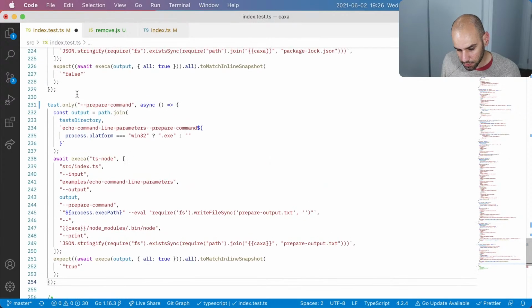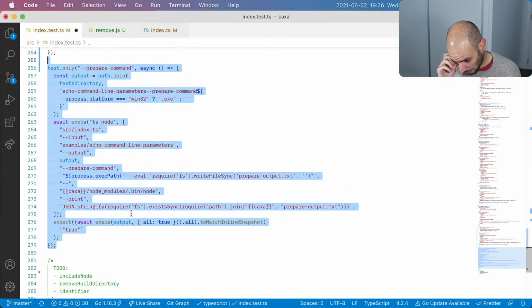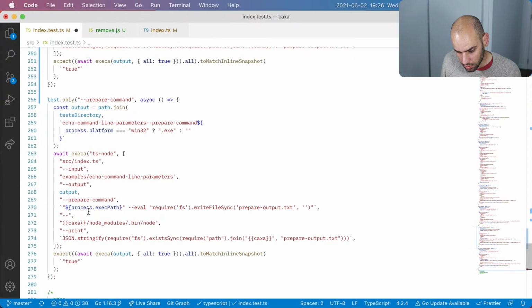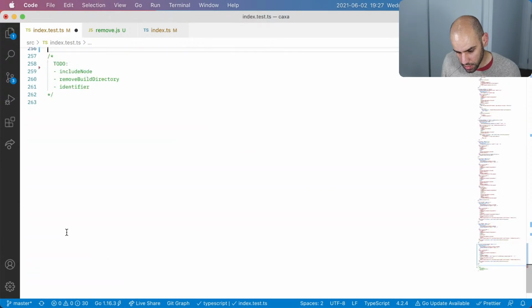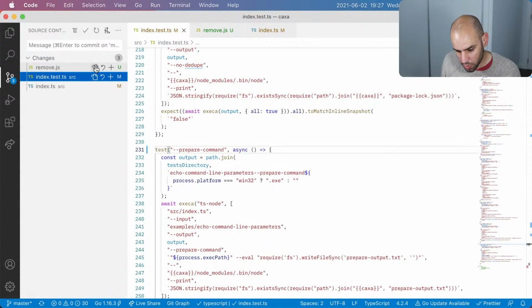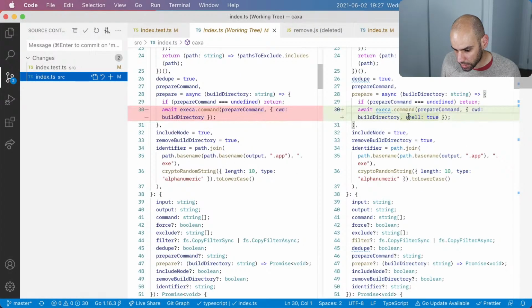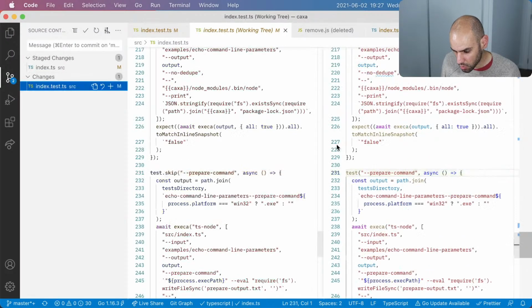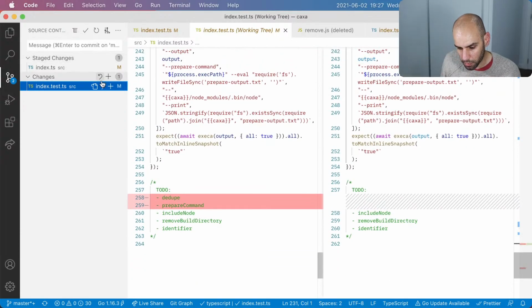Let's do include node. So for include, well, actually before I move on, let me remove this and I will commit. So let's create a new commit, remove that file. And then on this one, we add that new flag. And on this one, we removed the skip stuff and some comments. Awesome.